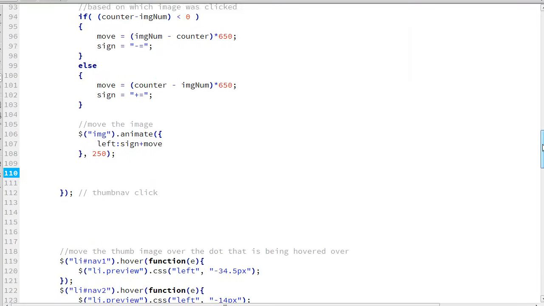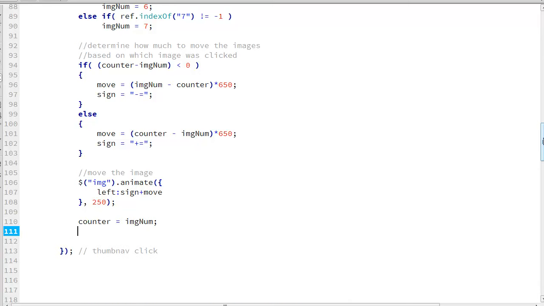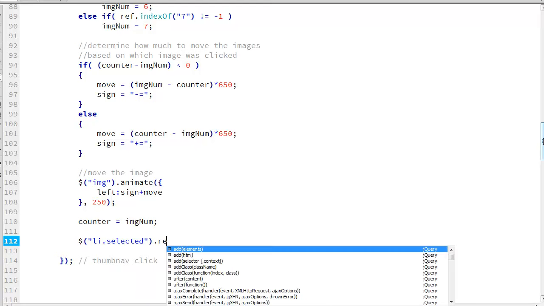I'll scroll down just a little bit, just about done with this. Next, as always, we need to set the counter. The counter, in this case, is going to be set equal to the image number that was clicked. So again, that's off of the file name that we're using. So what you name the image is very important. It's got to be named 1.jpg, 2.jpg, and so on. And then we've got to move that selected class. So we're going to do li.selected and remove that class.